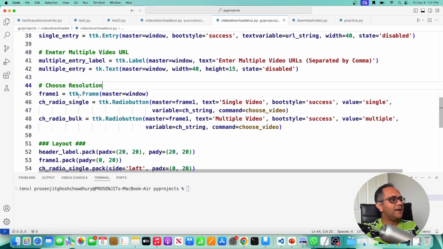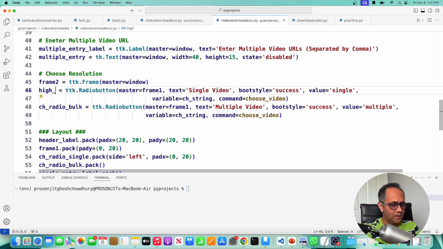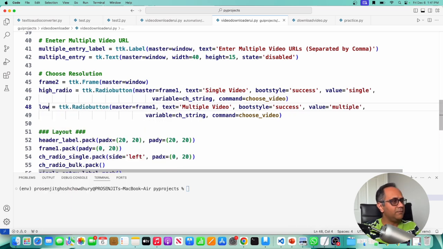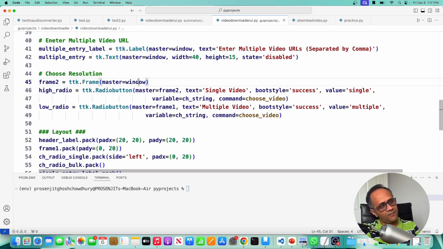to resolution. Very good. And here I give a frame called frame 2. Previously it was frame 1. And here give a variable name, the first one, high radio button. The one below I am giving the name low underscore radio, right? And here the master will be frame 2, because I am putting these radio buttons in frame 2, and frame 2 I will put into the window. For frame 2 the parent is the window, but for these radio buttons the parent is frame 2. That's why I am mentioning frame 2 here. The text is high resolution, remove this, and this is low resolution, right?